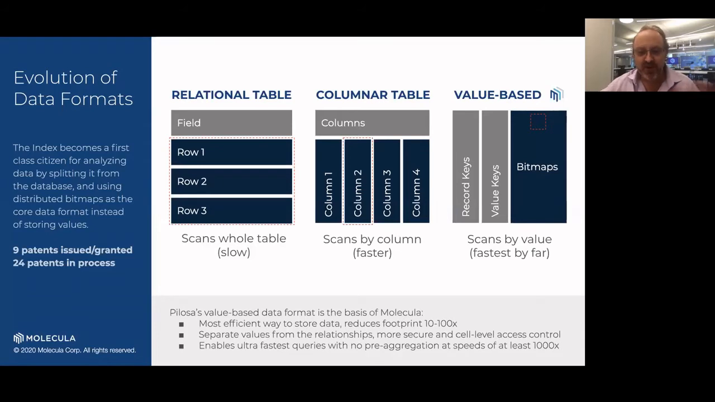And within weeks, we had decommissioned our entire Hadoop ecosystem. And we knew we'd invented something pretty exciting. It wasn't until about 3 years ago that we spun out those patents and launched Pilosa, the open source platform, and now Molecula, the company that's commercializing that technology. And if you think about the history of data, a value-oriented format makes complete sense, right?